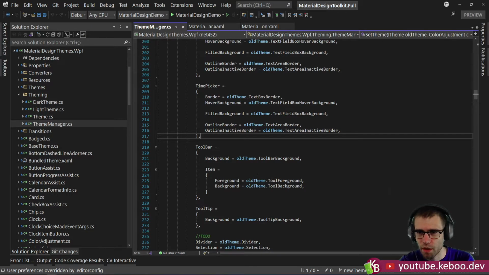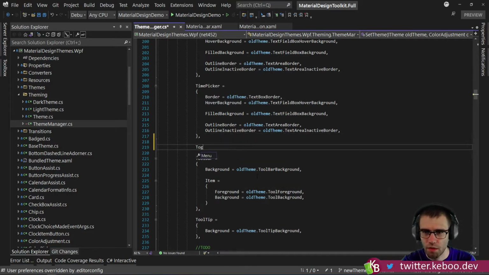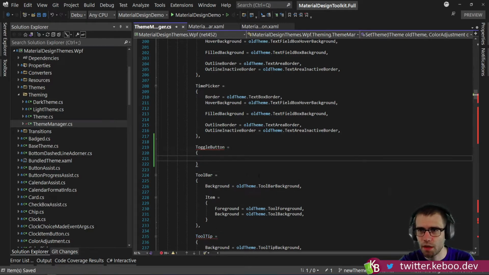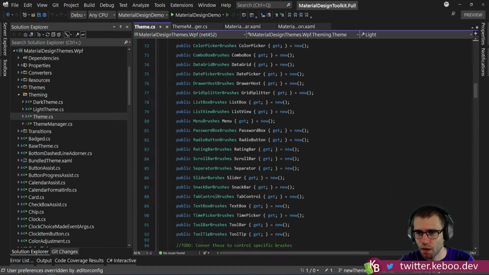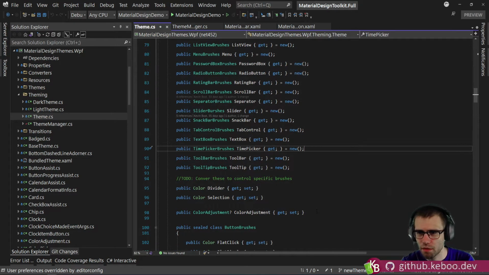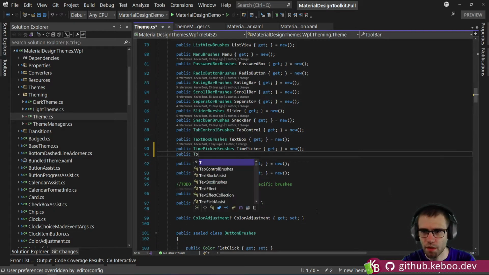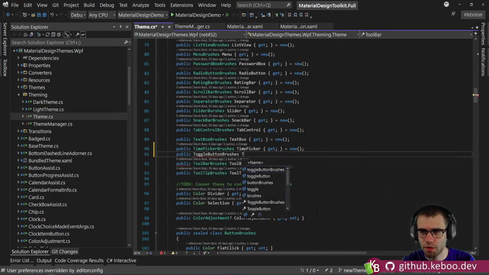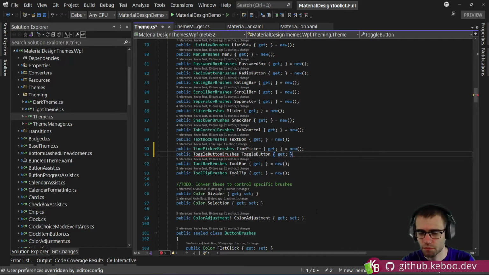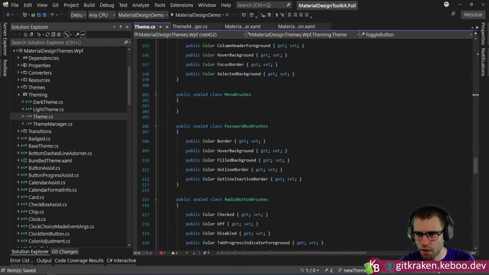Okay. So let's go with toggle button, and we're going to need to create some stuff, it looks like, because that's not even there yet. Down here, public toggle button brushes. Boom. Down here.